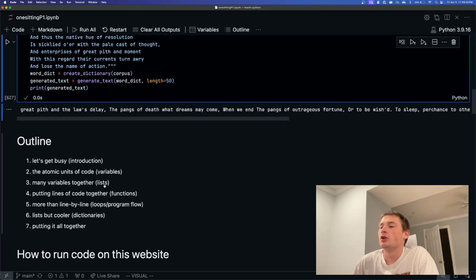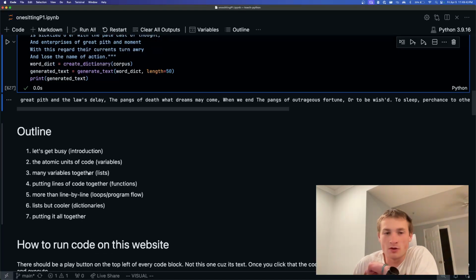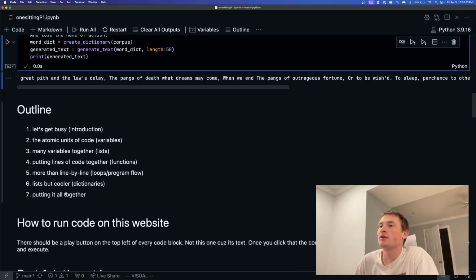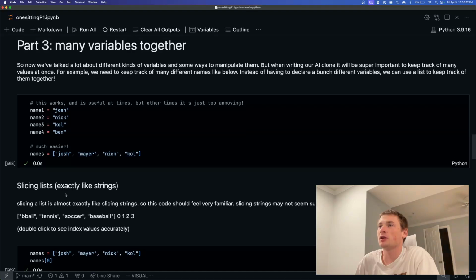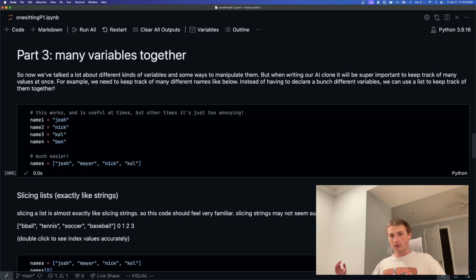Great. So here's the outline that we're working with. Just really quickly, this is part 3. So we're going to talk about lists and putting many variables together. And we're just a few away from actually writing our code before in part 7 we'll totally finish the project. So nearly halfway there, which is awesome. All right, so we've done part 1, we've done part 2, and now we're on to part 3.